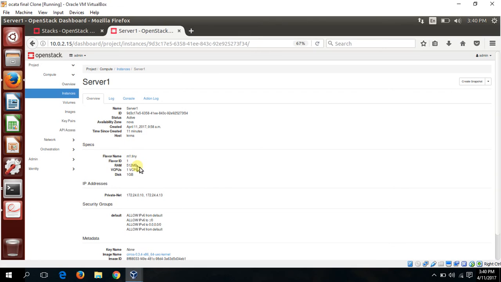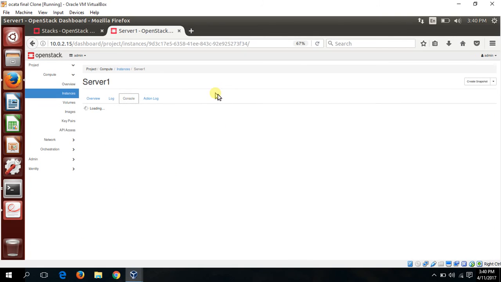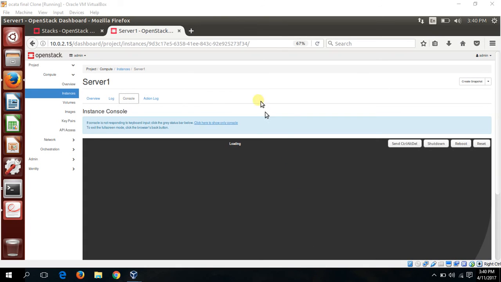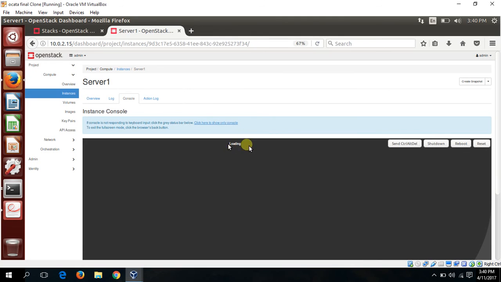Now if you go to the console tab, wait for a minute. Here you can see that the console is loading. If the console is not responding to your keyboard input, click here to show the console. The console is loading now. Wait until the console is loaded, and here are the commands for the console: send control alt delete, shutdown, reboot and reset. This is another instance that we are logging in from this IP address.